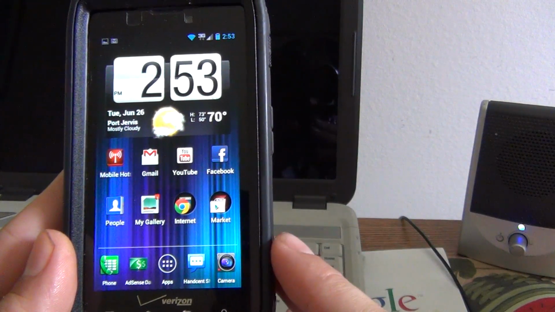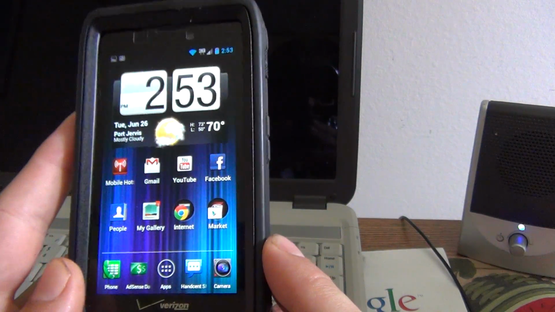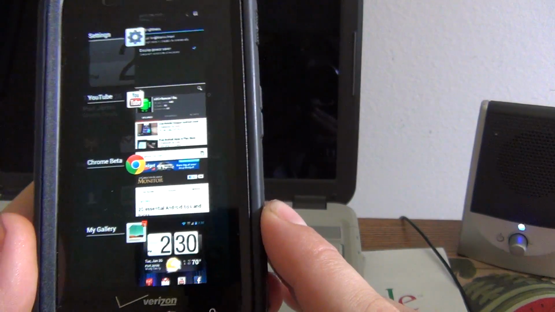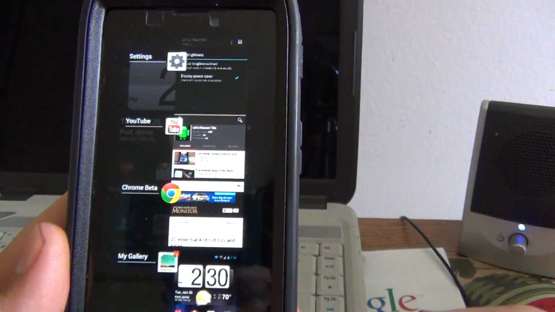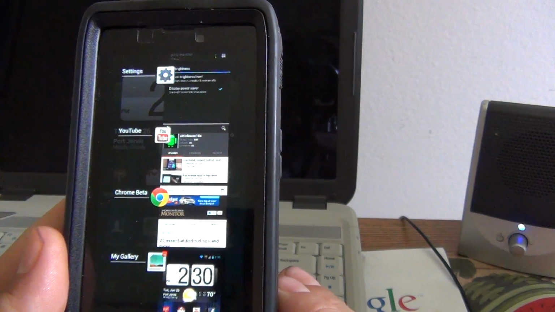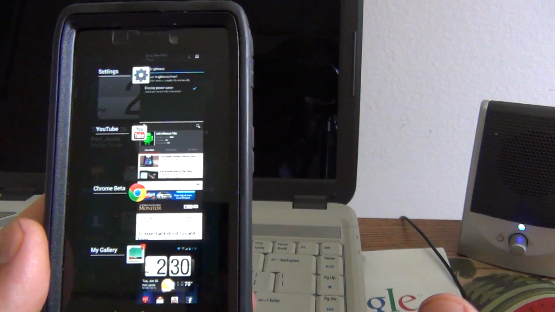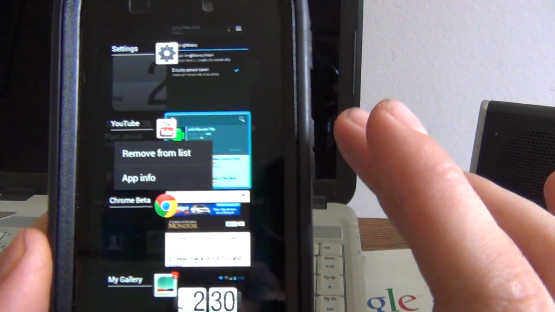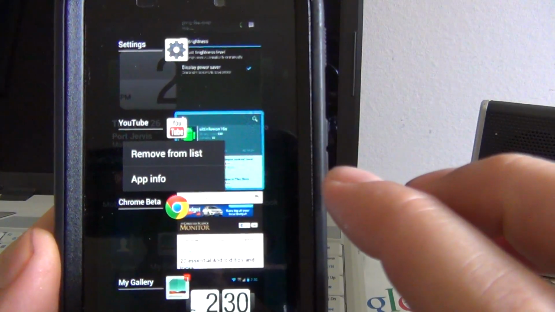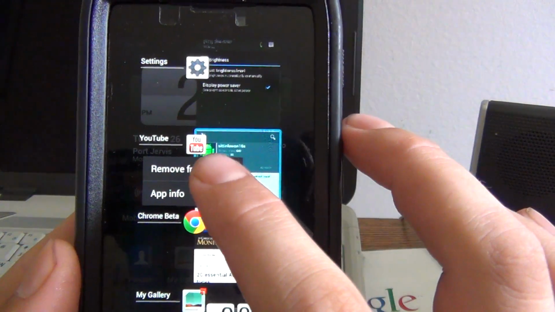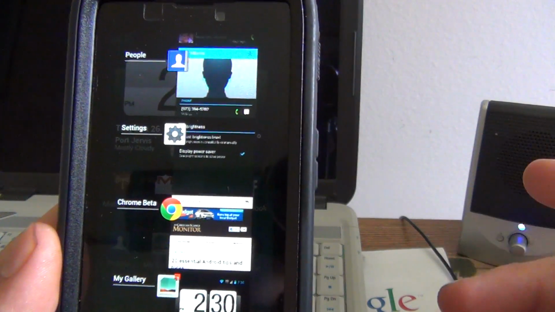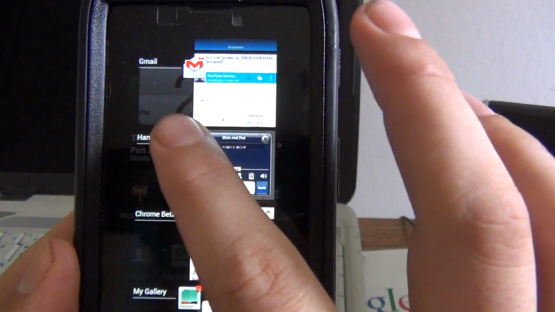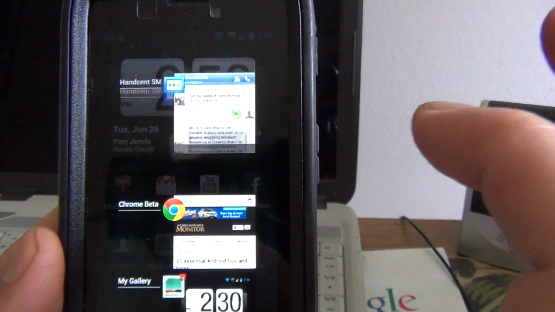And how to get that is, when you're on your home screen, you just hold down your home button right here, and that's going to bring up everything that's running in the background on your phone. If you want to kill them, you can either long press it, and it will come up with remove from list or app info. You could hit remove from list, but an even faster way to do it is just swipe it to the side. And then you can kill each one of them.